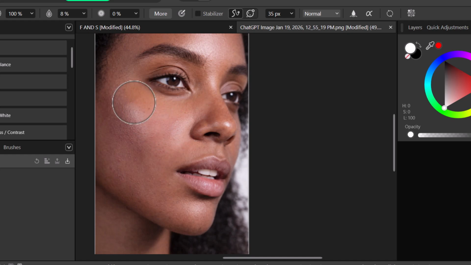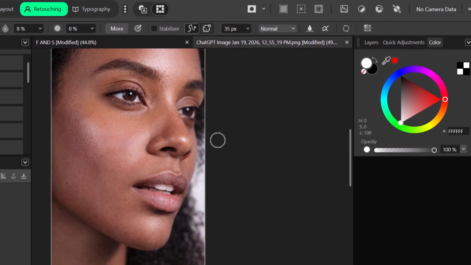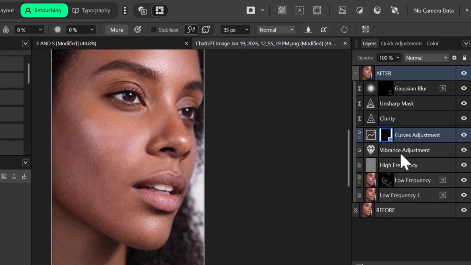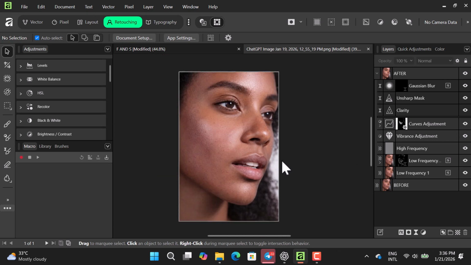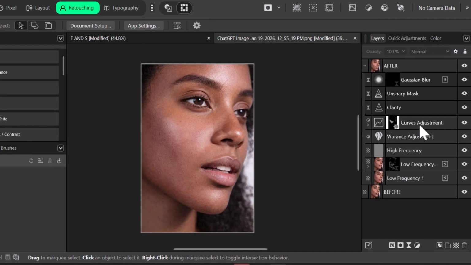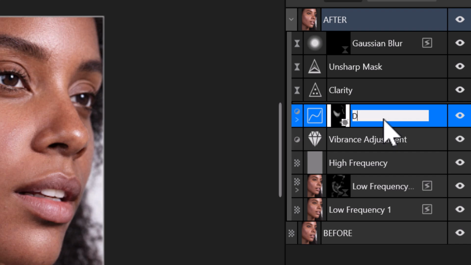Now you can see before and after. The effect is very subtle, but it makes a difference, like I said. Here I'm going to name this Dodge, and let's create our burn.